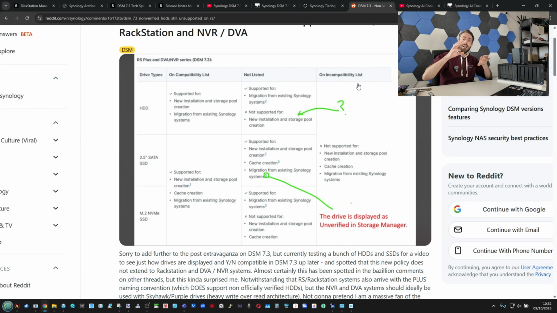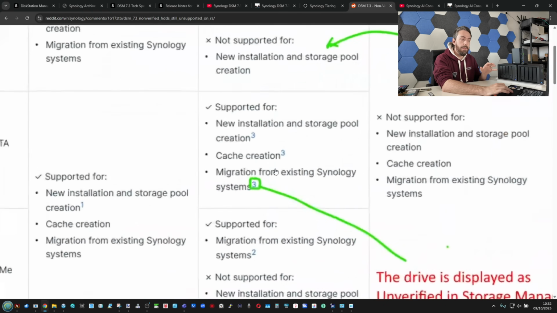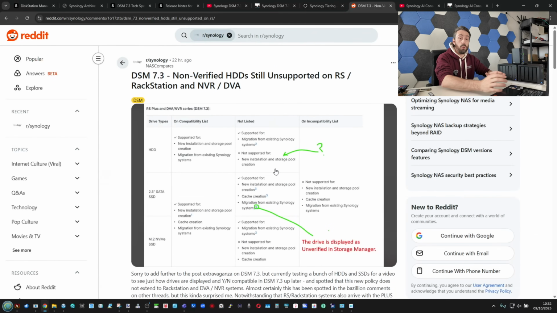They always had a kind of middling, labelled unverified support there, but they never really had the lockout pre-2025 that they're going to have. So keep that in mind with DSM 7.3. But of course, when those systems arrive, they're going to arrive with DSM 7.3 by default anyway, so you're not really going to have a vast amount of choice. I just wanted to include that here for those that were wondering.